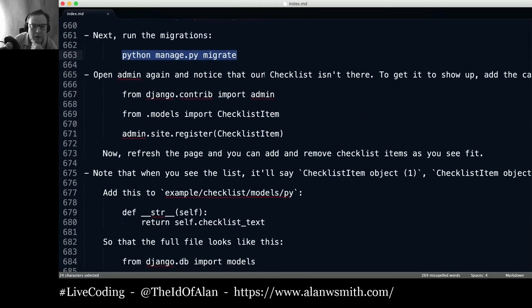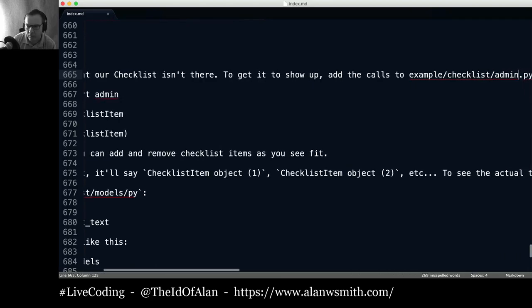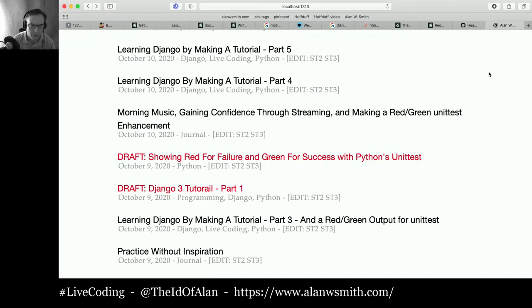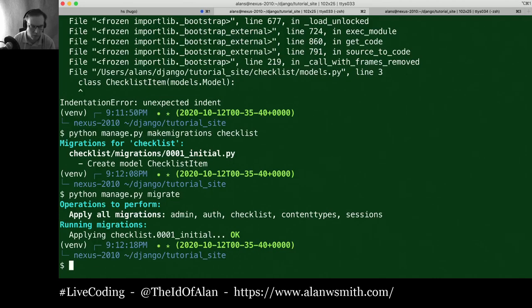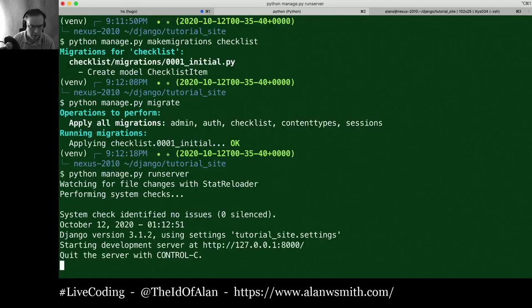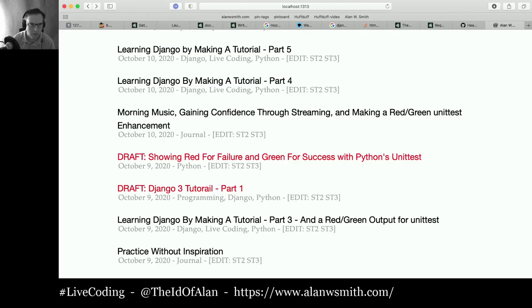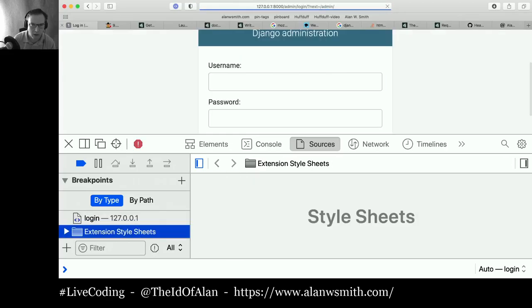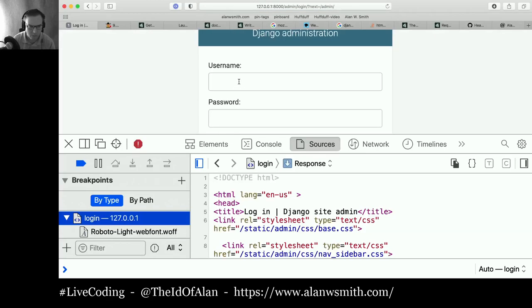Open admin again, and notice that the checklist isn't there. To get it to show up, okay, yeah, so let's do this. Let's get that going. Let's come over here. Go to admin. Oh yeah. Hey, why are you doing that?